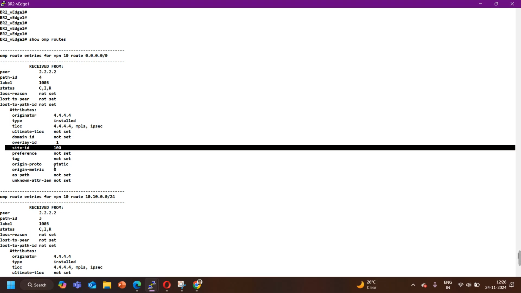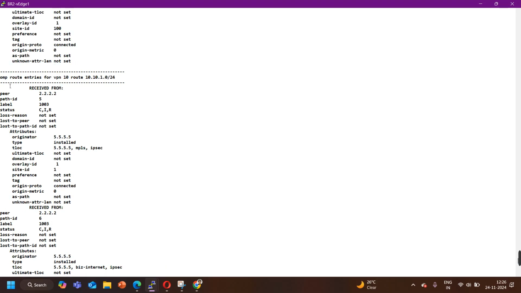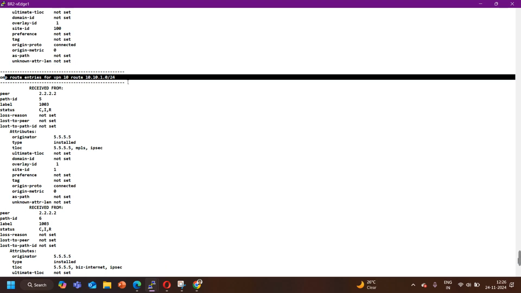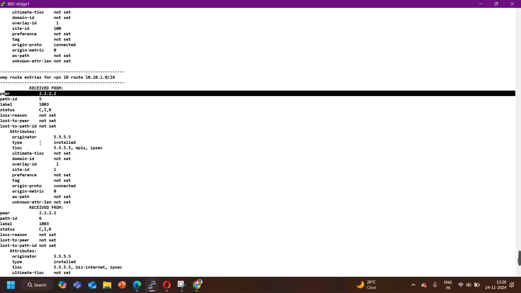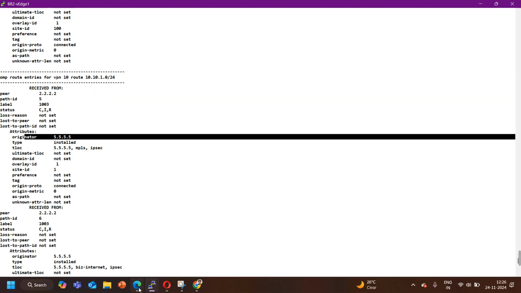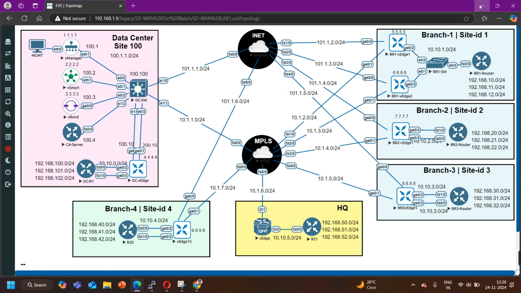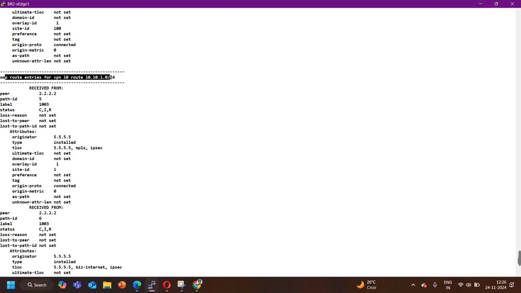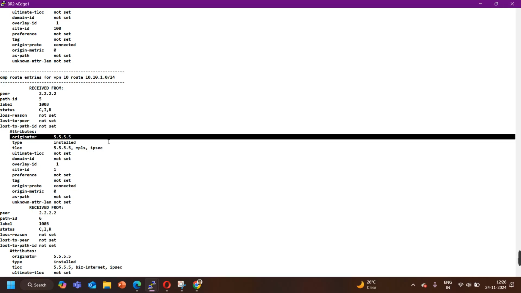Then you can check the next routes, the OMP routes, like this one, and from where I am receiving it: from this peer, from the vSmart. And who is the originator? 5.5.5.5. 5.5.5.5 is branch 1, right? So the branch 1 WAN-Edge is advertising this network through the OMP protocol. So in the output of show OMP routes, we can verify which router is originating this route and from where I am receiving it, from the vSmart, right? So detailed information is there.